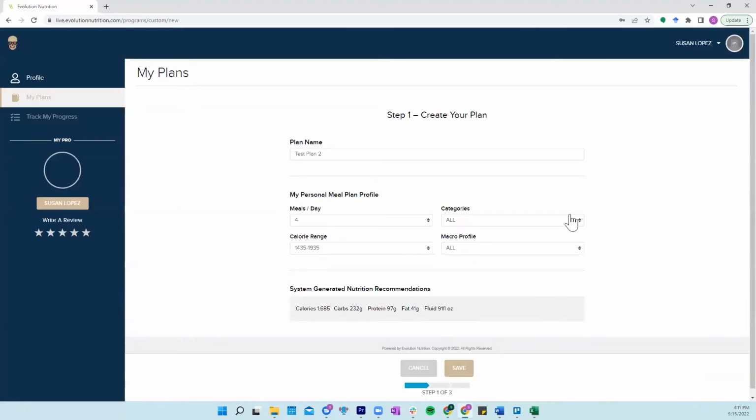But if you click the customize button here, you can switch those around a little bit. You can change how many meals a day you're eating. You can switch around the calorie range. We have macro percentages over here that you can use if you're wanting to utilize that, and then different types of diets over here as well.